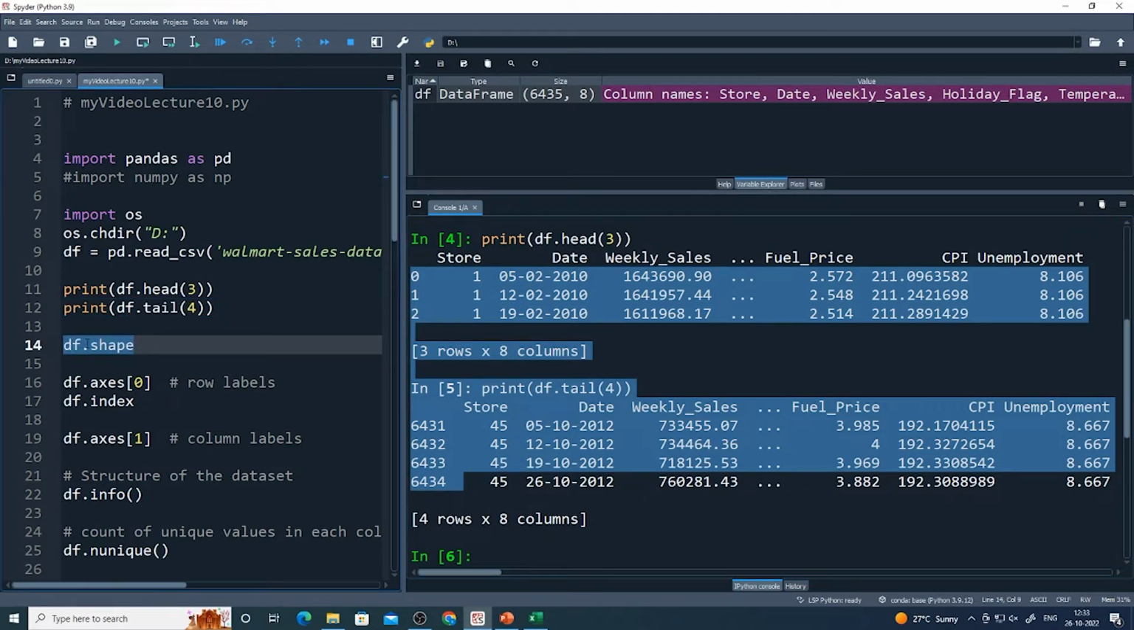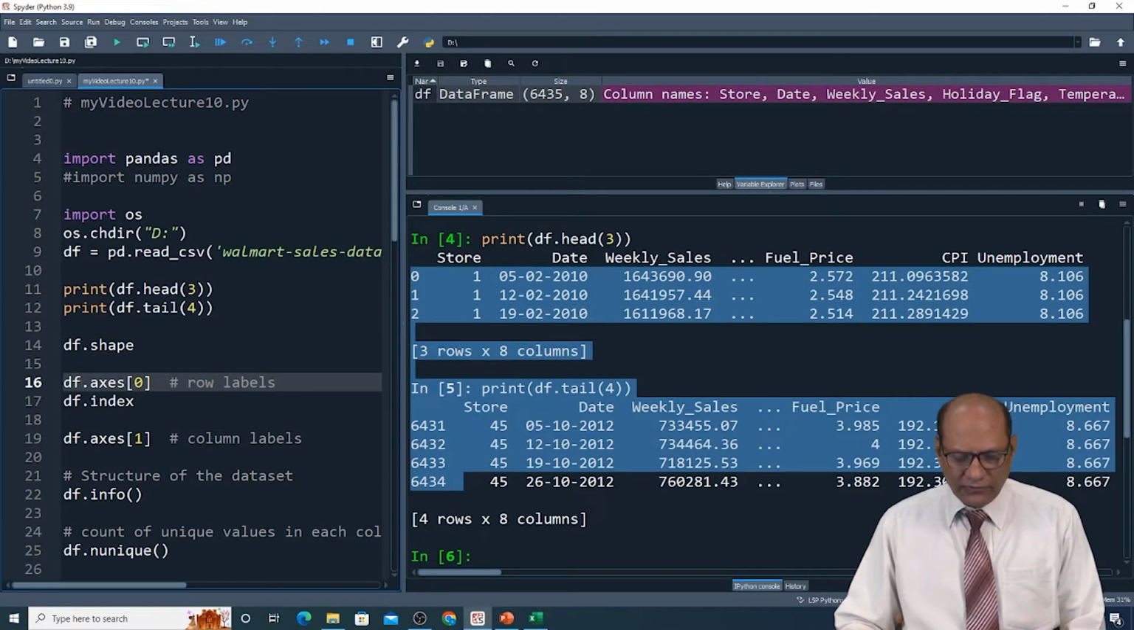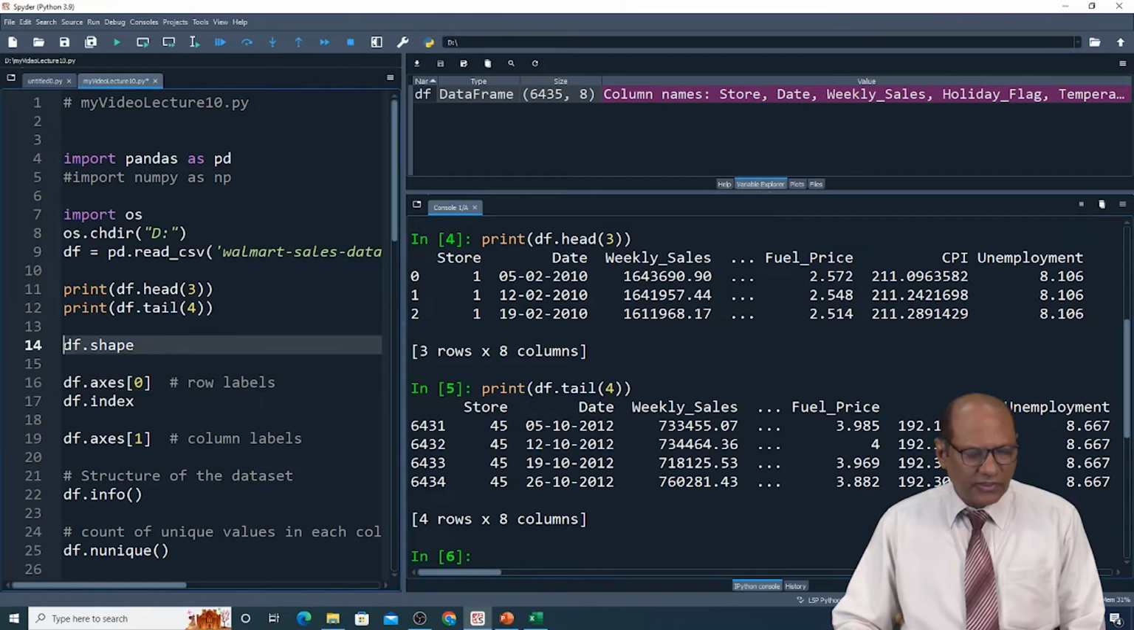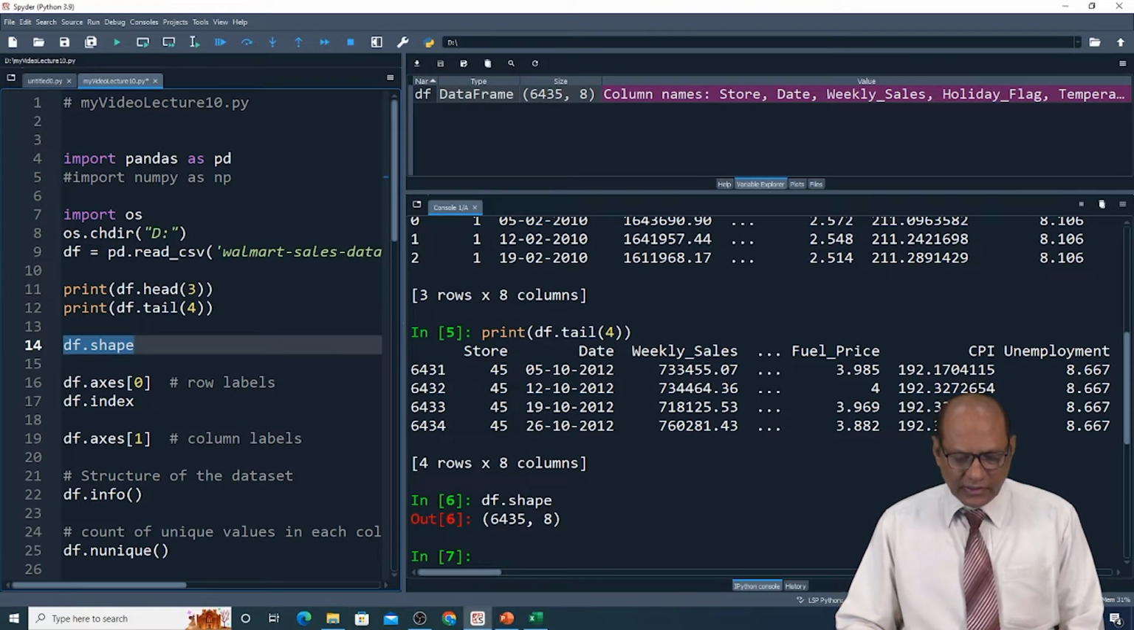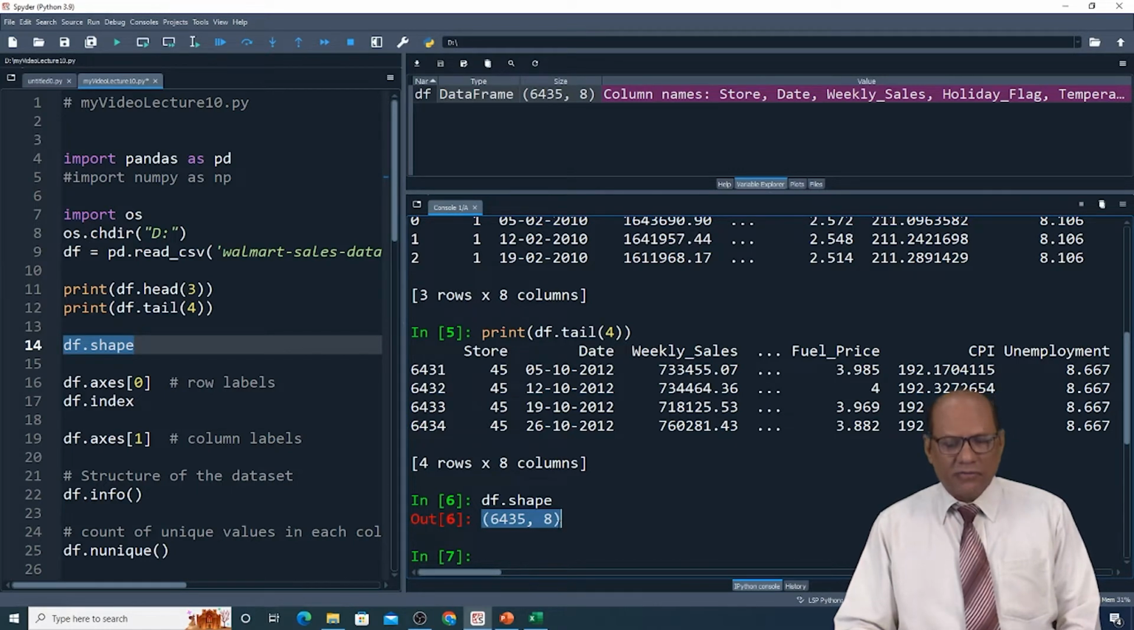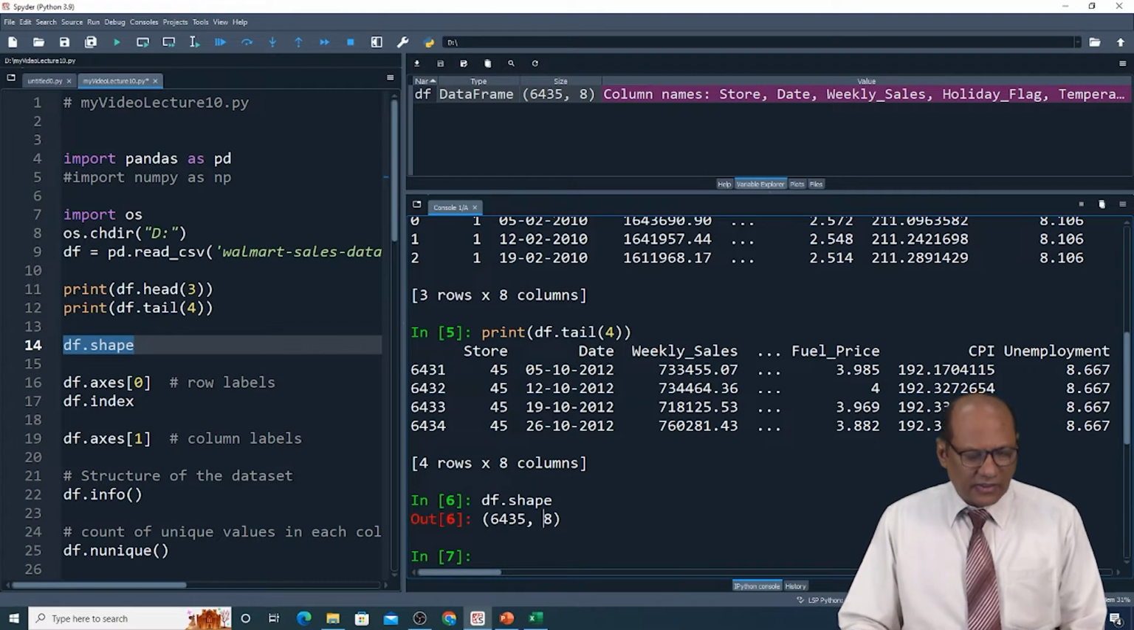Now let us see the shape of this one. The data frame is DF now. For us, the working data frame is DF. Now this is the df.shape. Let us see the shape of this one. Here you can clearly see that the number of rows is 6435 and the number of columns is 8. That means 8 attributes are there in this data set.